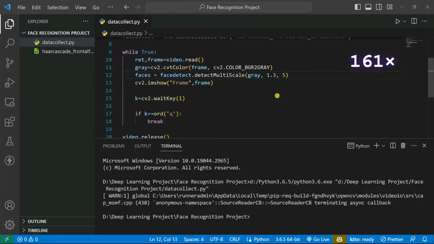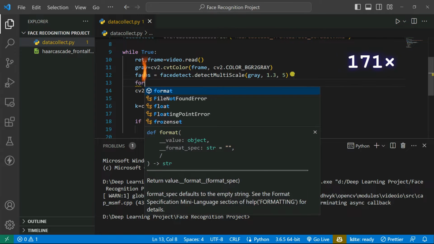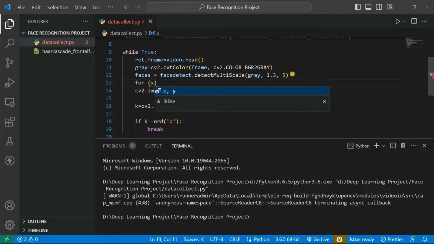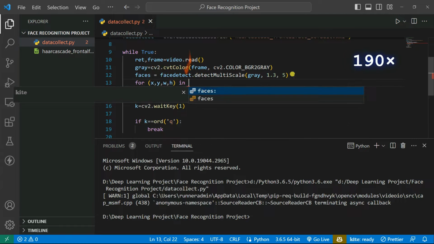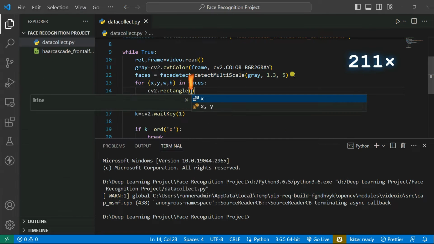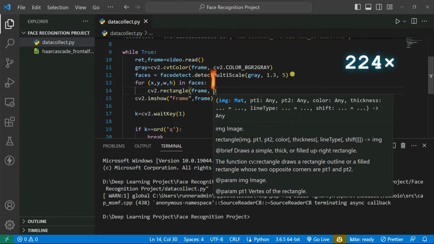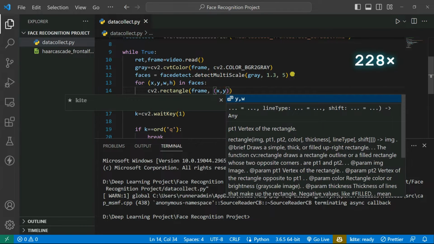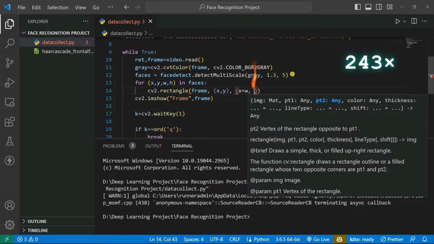And now what I can do is create one loop so that we can iterate over the values of x, y, w, and h from the coordinate values. Let's say for x, y, w, h in faces. Then we're going to create one rectangle. So let's say cv2.rectangle. Inside that we are going to give my image, which is nothing but my actual frame, and the point one. The point should be the x and y coordinate, and I need to also give x2, y2. So let's say x plus w, y plus h, and we have our color.